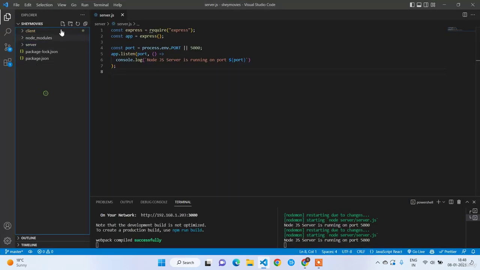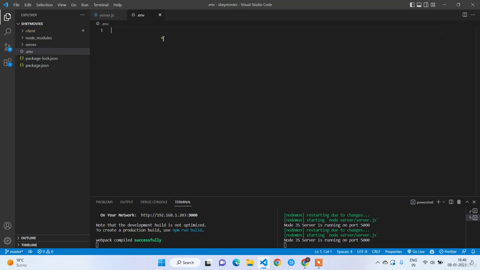Okay, so in this root level, I'm going to create a .env file, and MONGO_URL is equal to, I'm just pasting it here, and here I'll write the database name, which will be Shame Movies Udemy. Okay, I'll replace my password. Okay, done. Now let's go to the server.